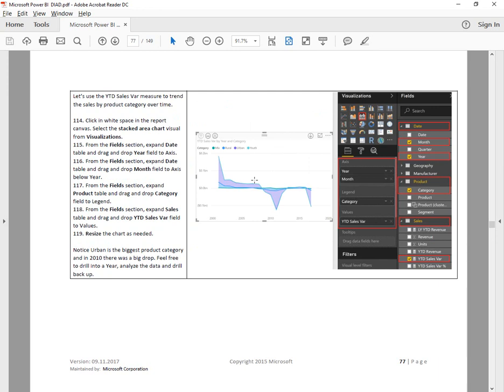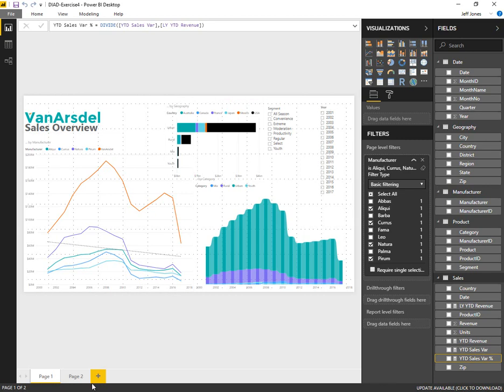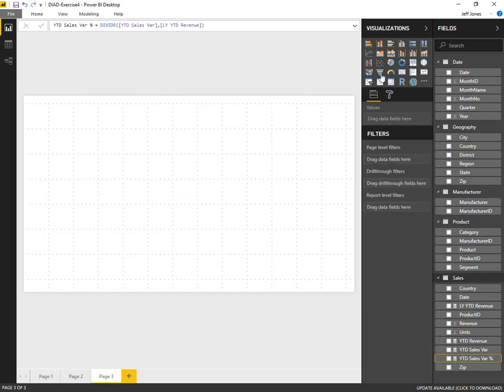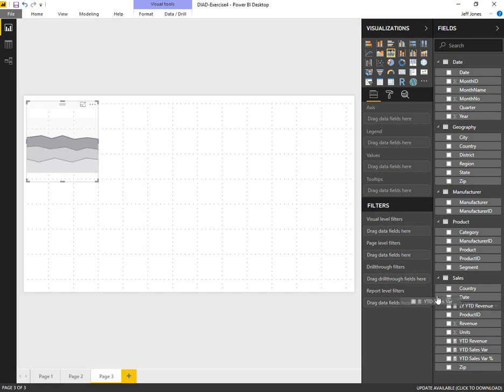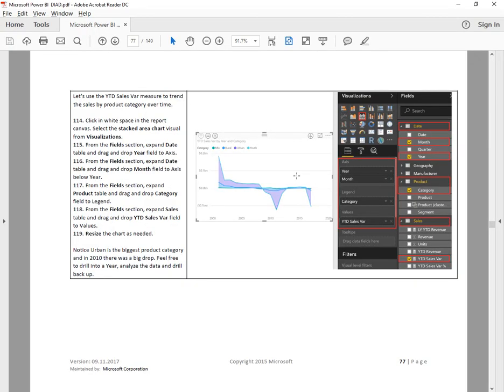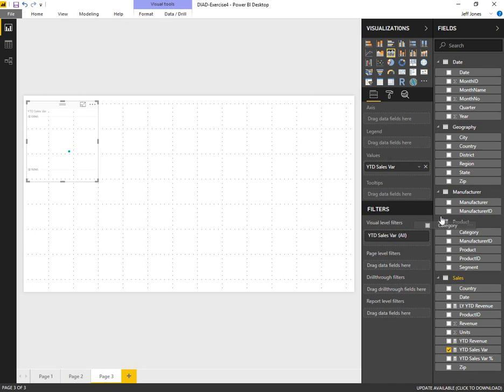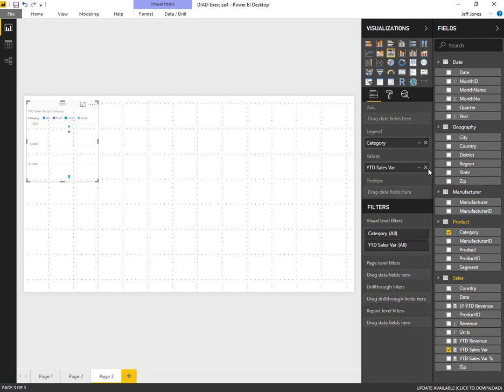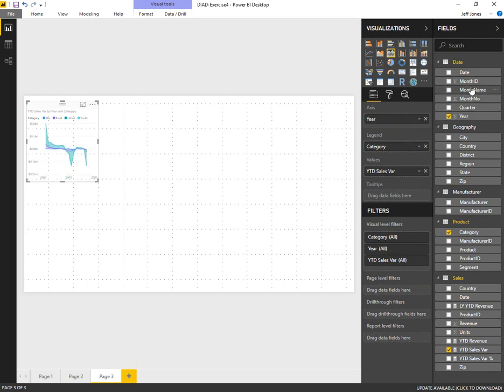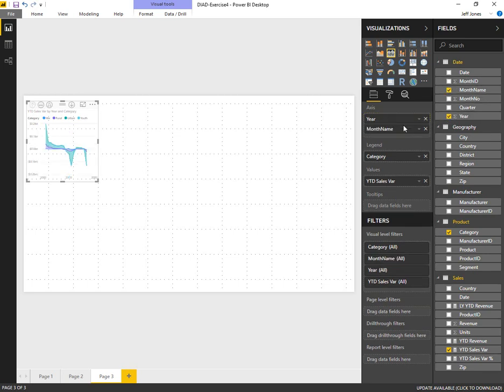We'll do a stacked area chart with year-to-date sales variance. So let's go over and I'll make a new canvas for us. We'll do a stacked area chart. And for data fields, we're going to have the year-to-date sales variance for our value. The legend will be by category. And the axis is going to have year and then month.